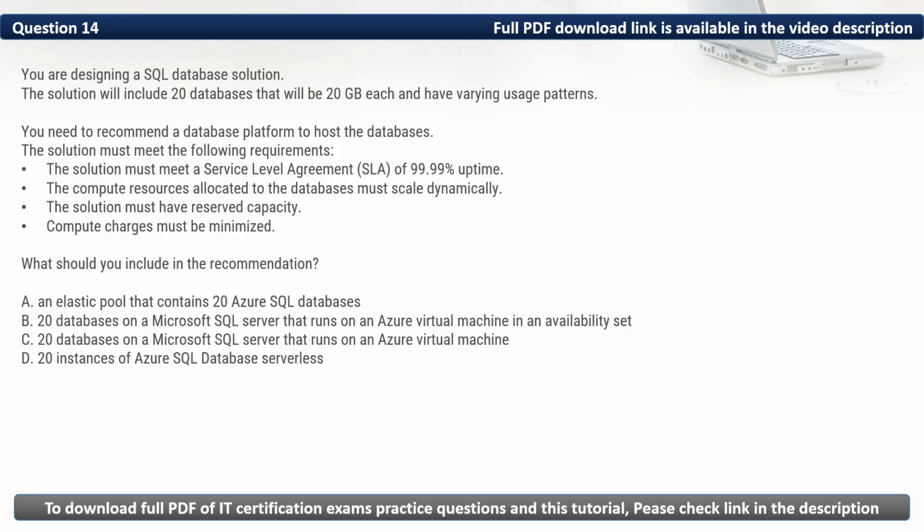Question 14. You are designing a SQL database solution. The solution will include 20 databases that will be 20 GB each and have varying usage patterns. You need to recommend a database platform to host the databases. The solution must meet the following requirements. The solution must meet a SLA of 99.99% of time. The compute resources allocated to the database must scale dynamically. The solution must have reserved capacity. Compute charges must be minimized. What should you include in the recommendation?